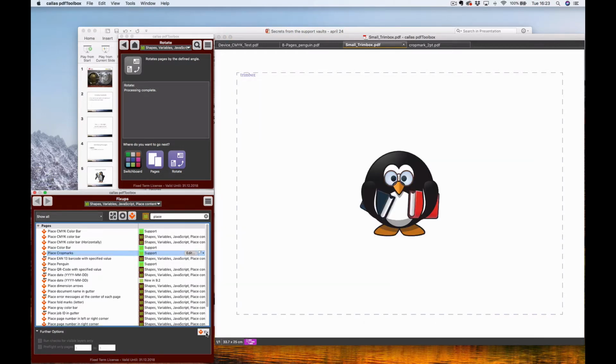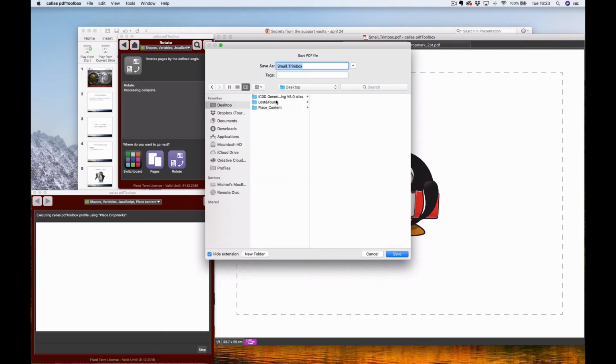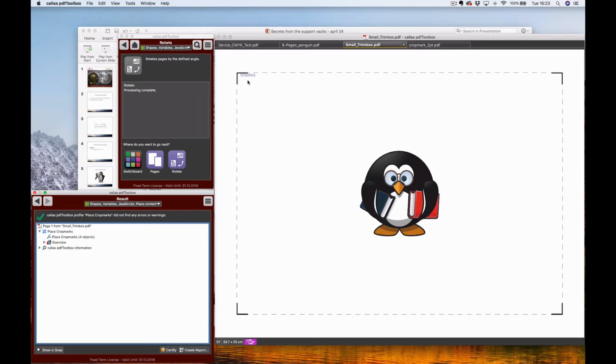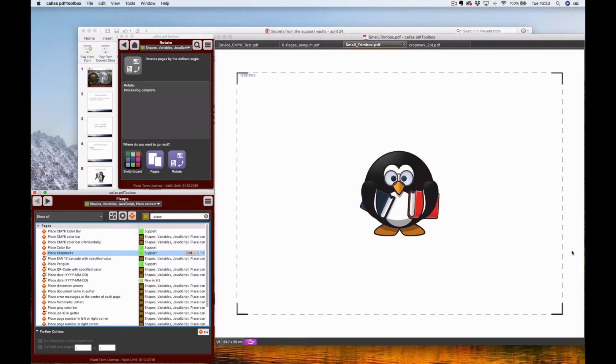So if I use this fixup on this file, and I put it back where I was working before, you can see I added the same 1 by 1 centimeter crop mark on all 4 corners of the document, exactly where I expect it to be, with the correct rotation. And you can see quite clearly that they are there.